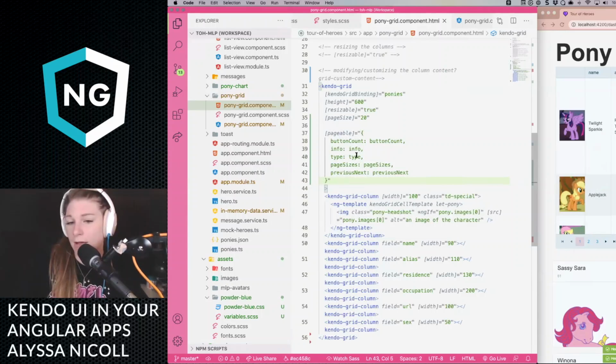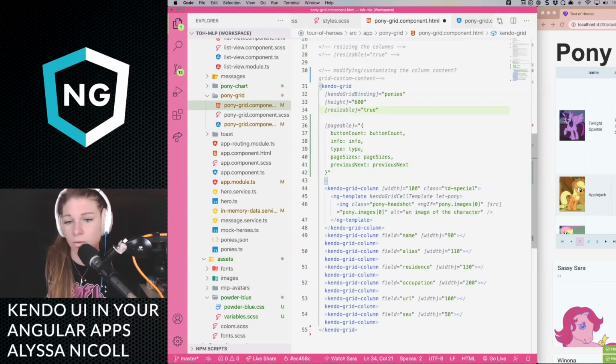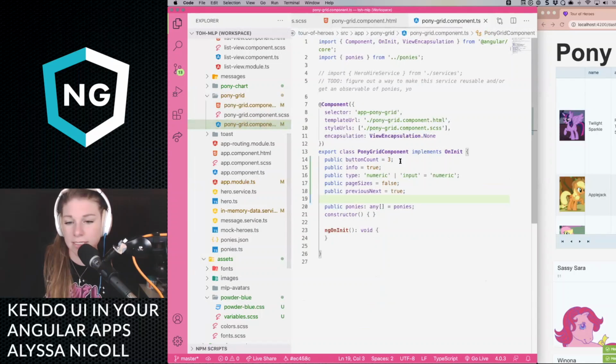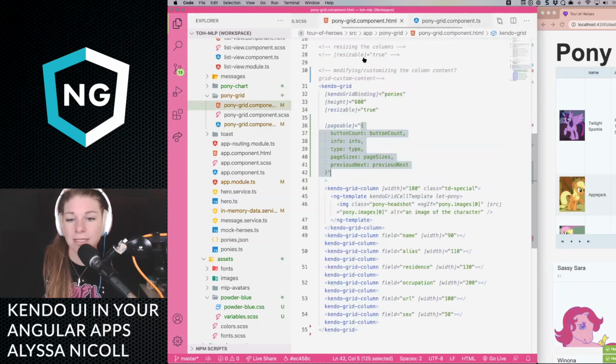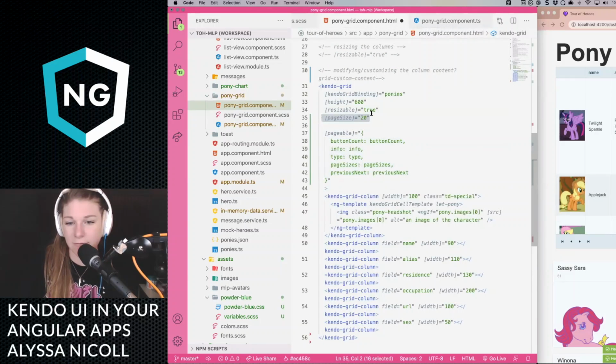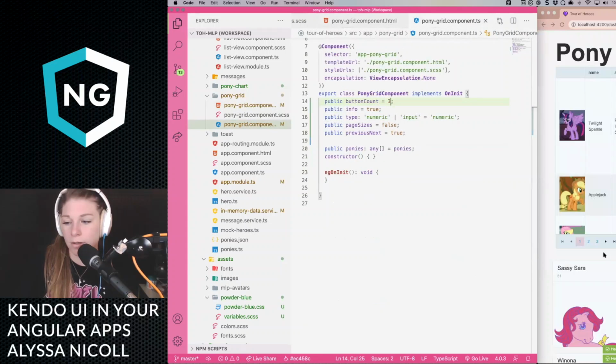So here we have in this grid demo, the proper paging where we are going to specify and give pageable this object. And inside of our TypeScript, we're setting things like button count to 3. Oh, so that's why I was messing up. So I think we need to set a default page size before the buttons appear.